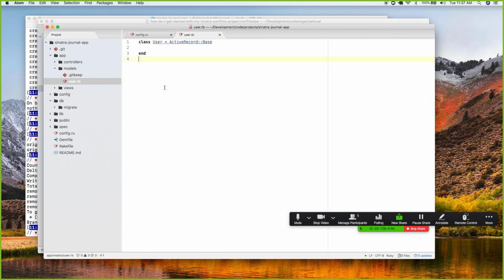Do I have to build initialize, save, create, update? Do I have to build all those methods? Nope, says Amit, that's right. Why not? Where do they come from? They all come from Active Record, okay?